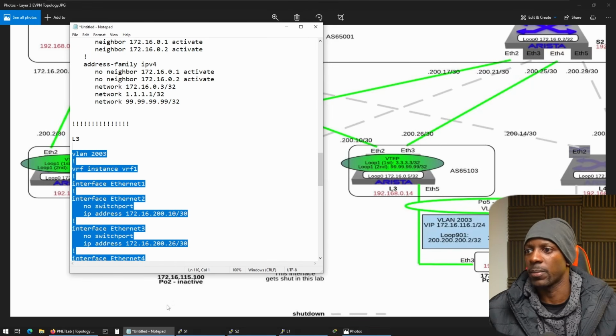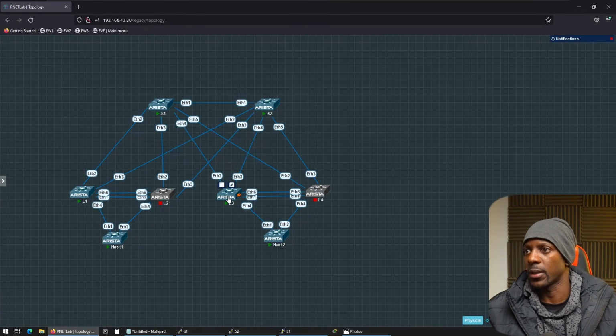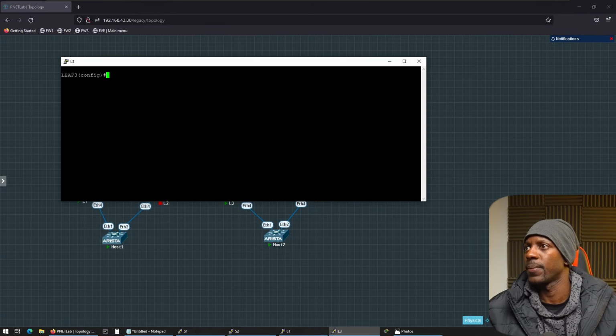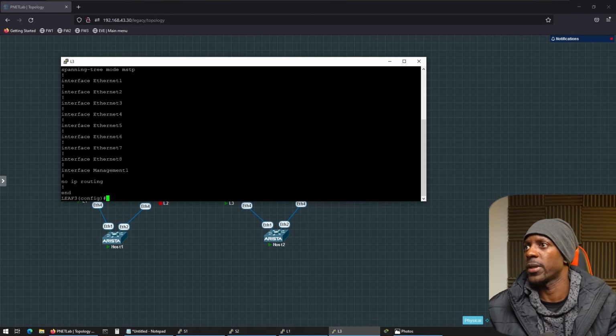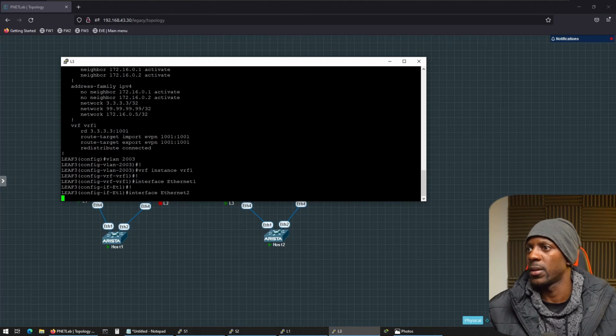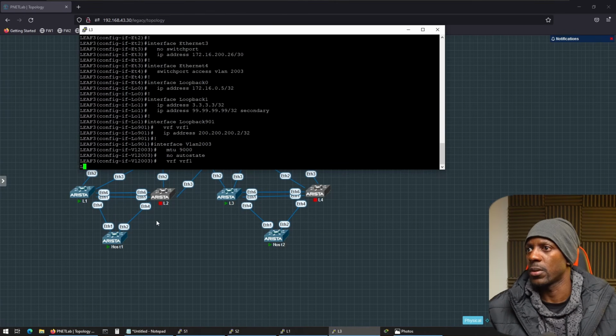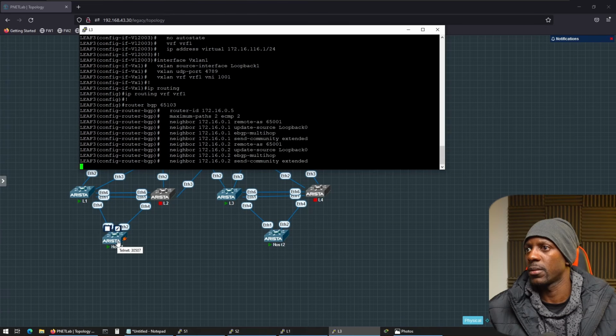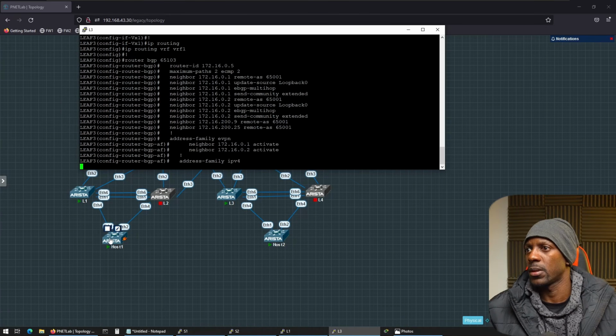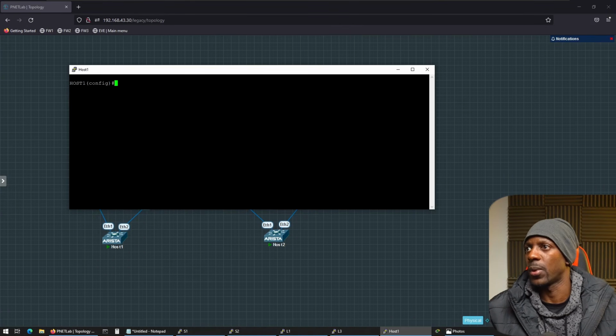I'm going to copy these and bring leaf 3, and just make sure that I have everything clear, and paste. So while it's loading, I can bring host 1.